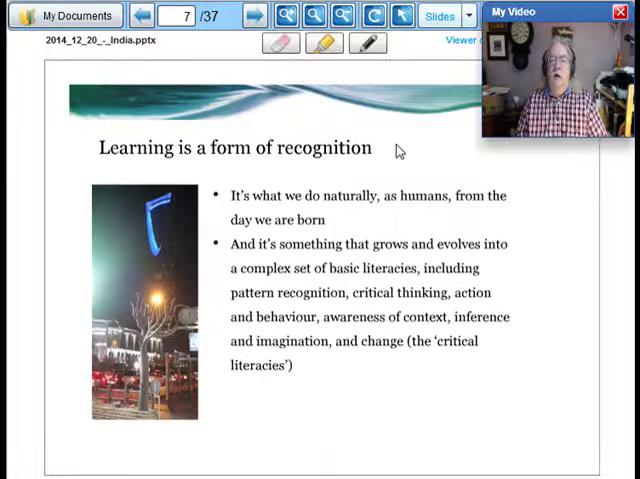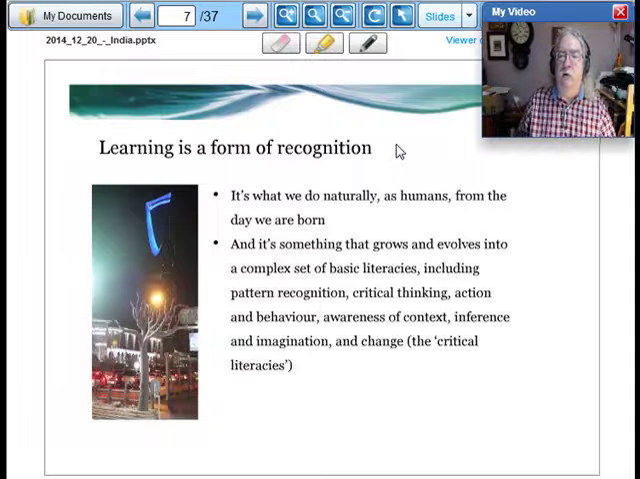Okay. So learning as a form of recognition is something we do naturally. It's something that we've done from the day we were born. Before we knew language, before we could read or write, we were recognizing. We were recognizing word patterns. We were recognizing our mother's faces. We were recognizing food. And from that simple, humble beginning grows a complex set of basic literacies, including pattern recognition, including critical thinking, action behavior, and all of the rest.